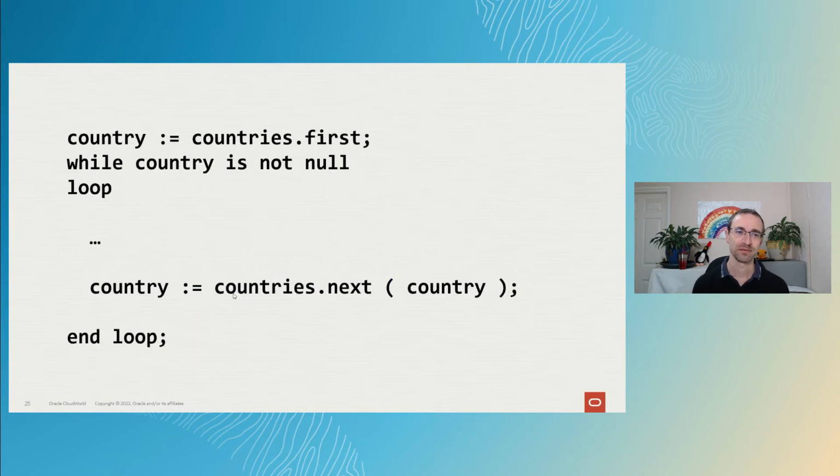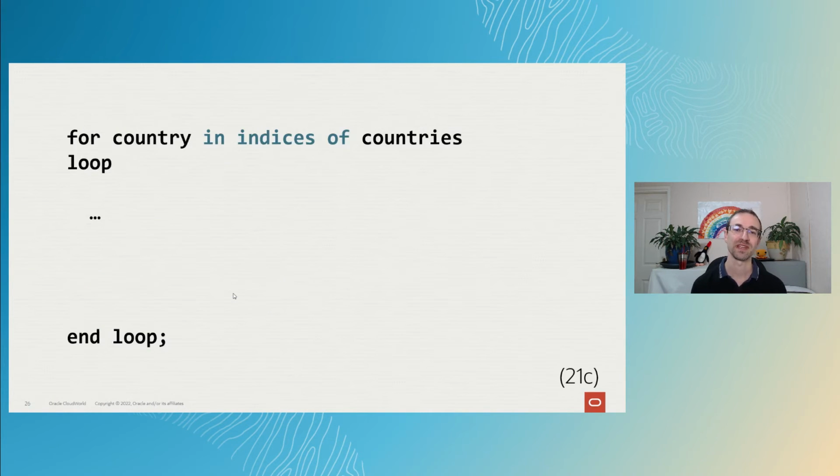So what does that mean? Well, instead of that lovely while loop we had before, we can now simplify it and just use indices of. Not only is this less code, it's much clearer what you're trying to do, and you're much less likely to make some kind of horrible mistake like an infinite loop. So this is a really cool improvement and really simplifies your code. So we made things a bit better here. Let's move on to that SQL statement.